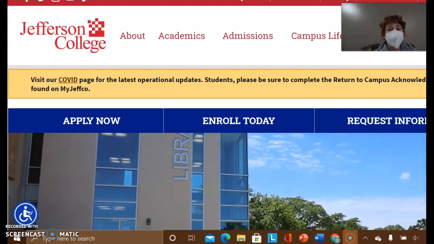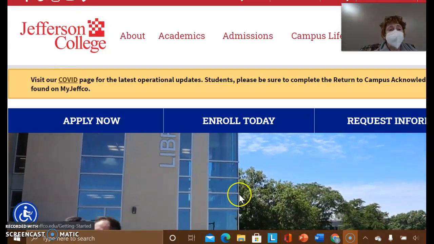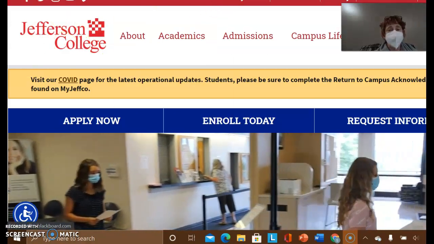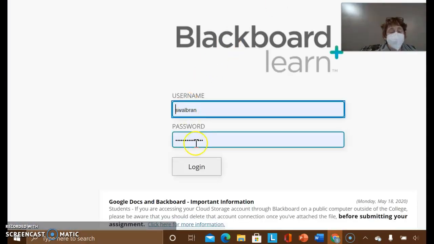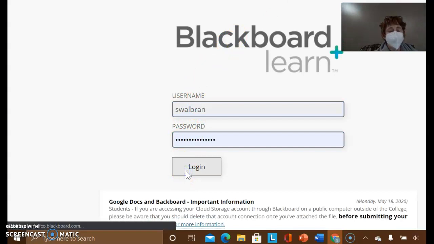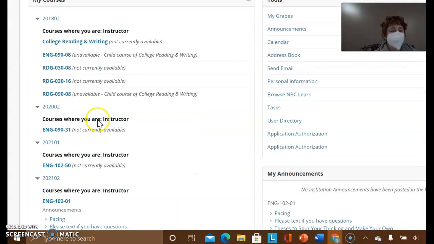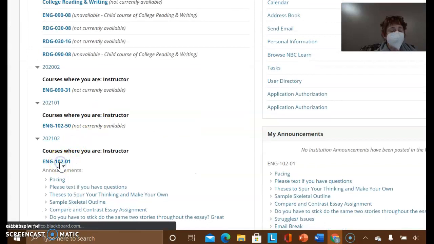Hi everyone, I want to show you how to use OWL. So now that you're on our Jefferson College site, go to Blackboard. After you go to Blackboard, type in your information. You've typed in your information, go to your course.